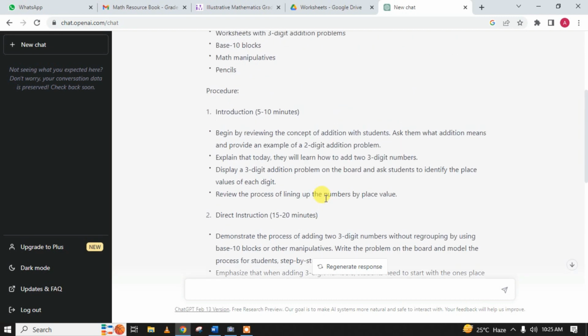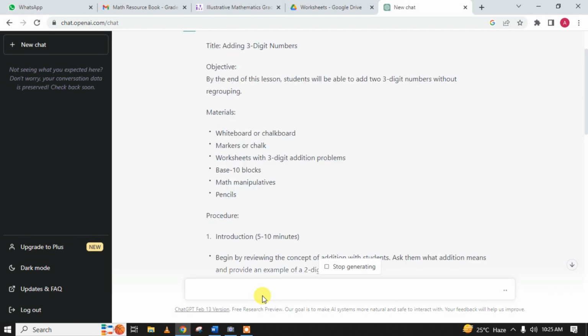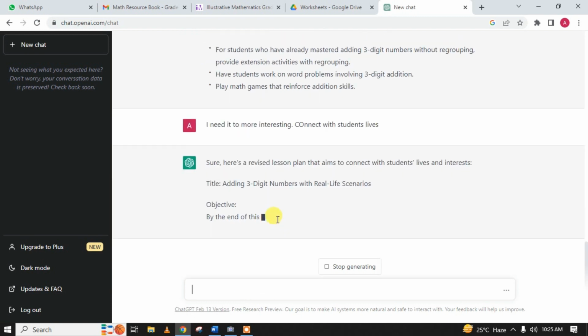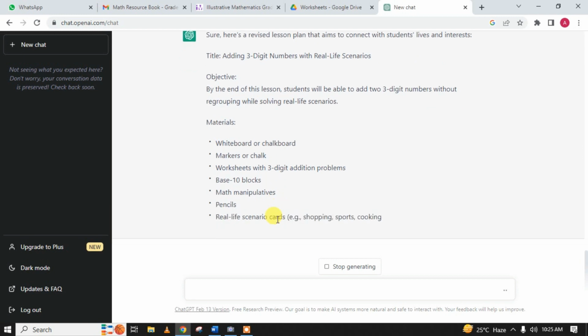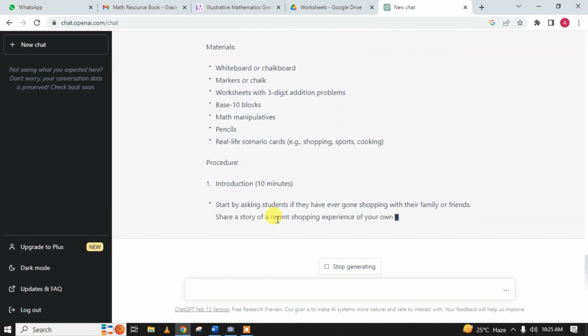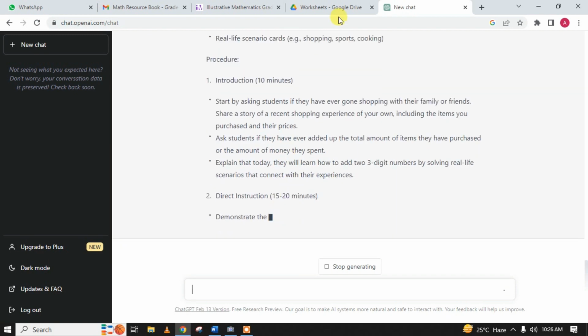And if you want to change anything, you can write another prompt to make it more relevant. For example, if you say, okay, I need it to be more interesting, connect with students' lives. Let's see what it does. So it will start writing another plan, trying to incorporate what you want more in the plan, so it will make it more relevant. Like for example, now you can see there is a more interesting way.